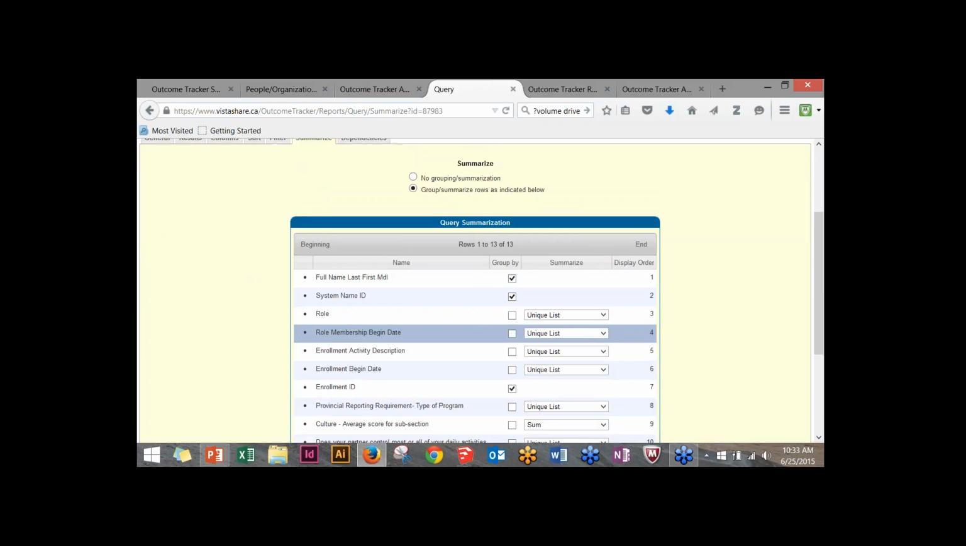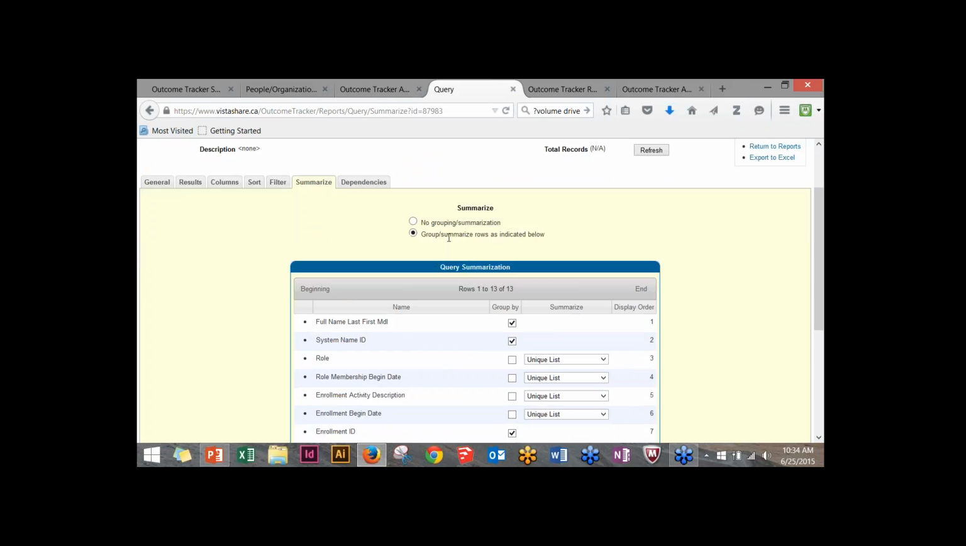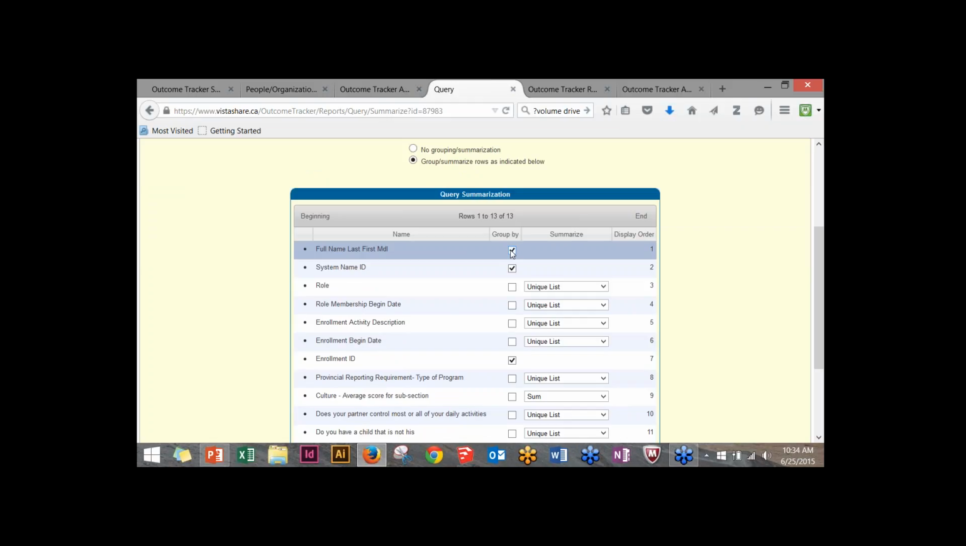The summarization tab is the tab in the query that decides how you want to group, like what will make up the rows in your query. So often we're looking at rows by unique woman, as I was mentioning before, and if that's the case, what we want to do is select group and summarize, and then choose their full name and group by the full name.